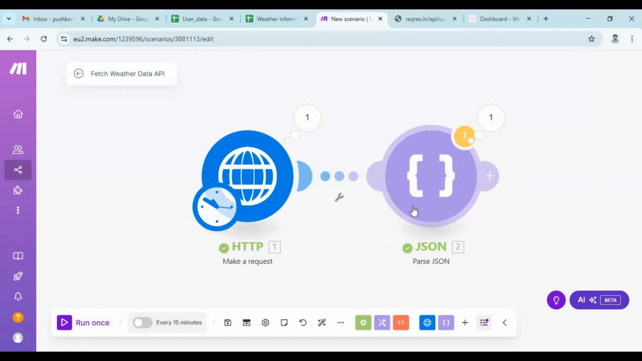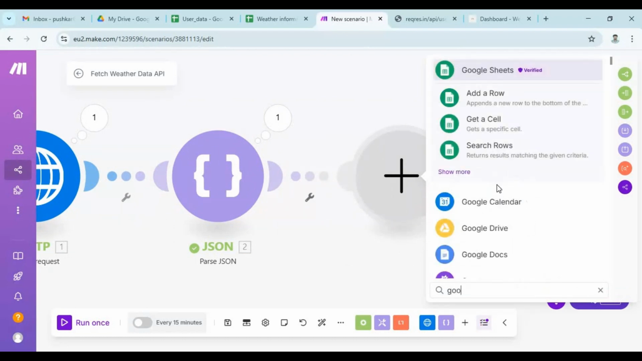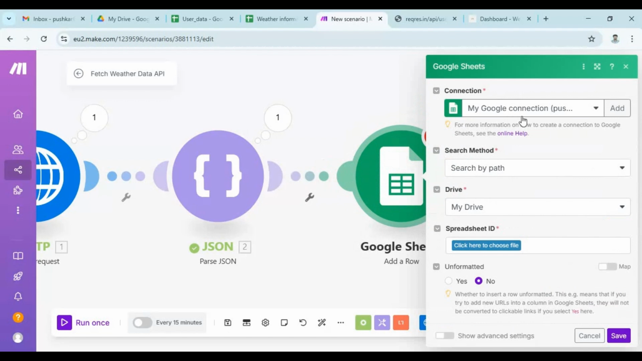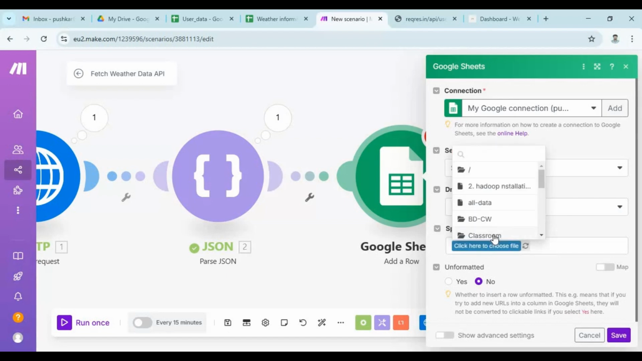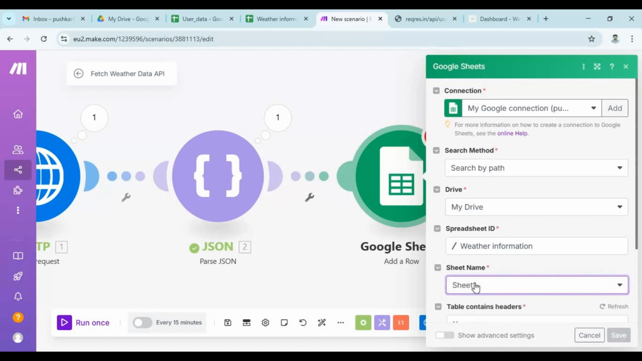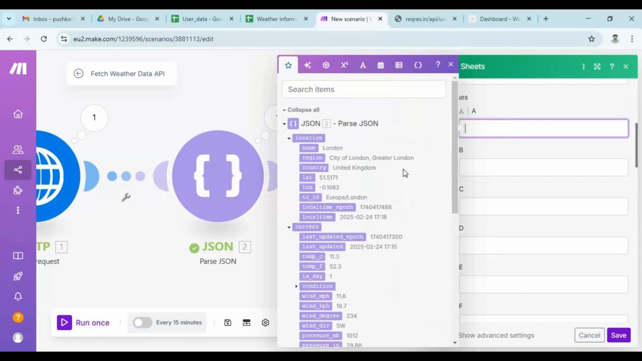Now that we have extracted the weather details, let's store them in Google Sheets. For that, I click on the plus button, search for Google Sheets, and select Add a Row. In the Google Sheets module, I select the correct spreadsheet and worksheet. This spreadsheet I have already created, so I select this. Now I map the extracted fields to the appropriate columns in Google Sheets.